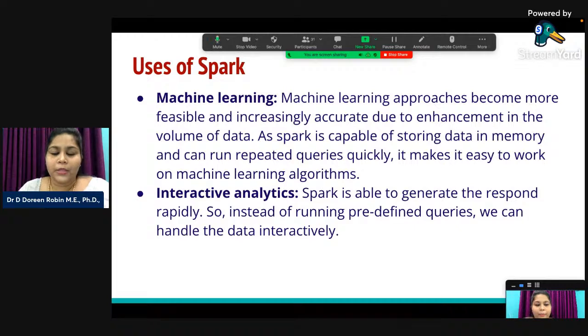Okay, and it makes the work easier. When you take interactive analytics, it is able to generate responses faster. It's able to generate your response faster for interactive analysis, right?